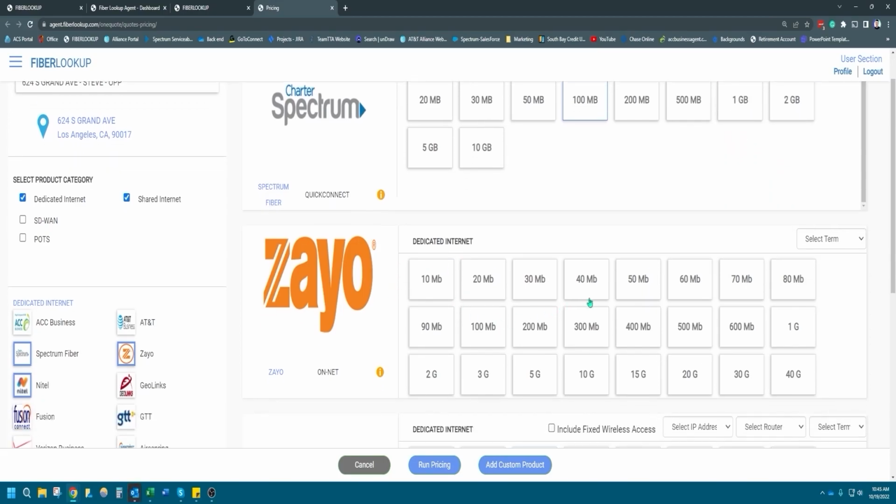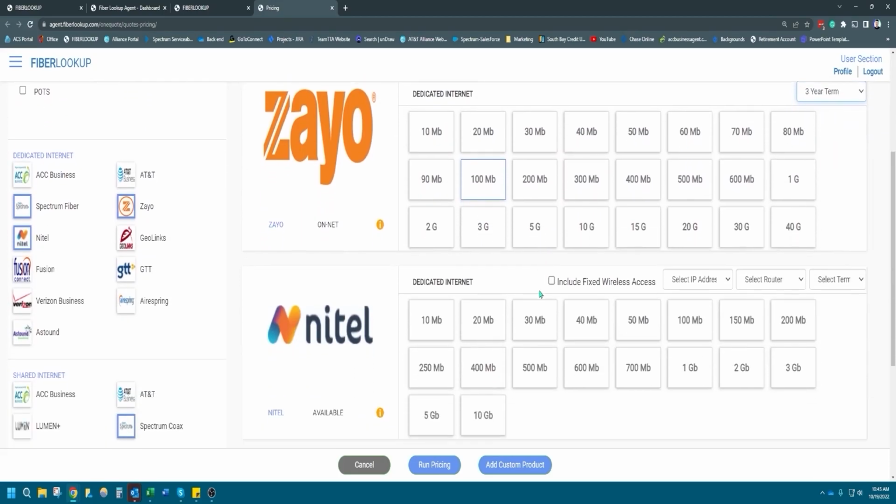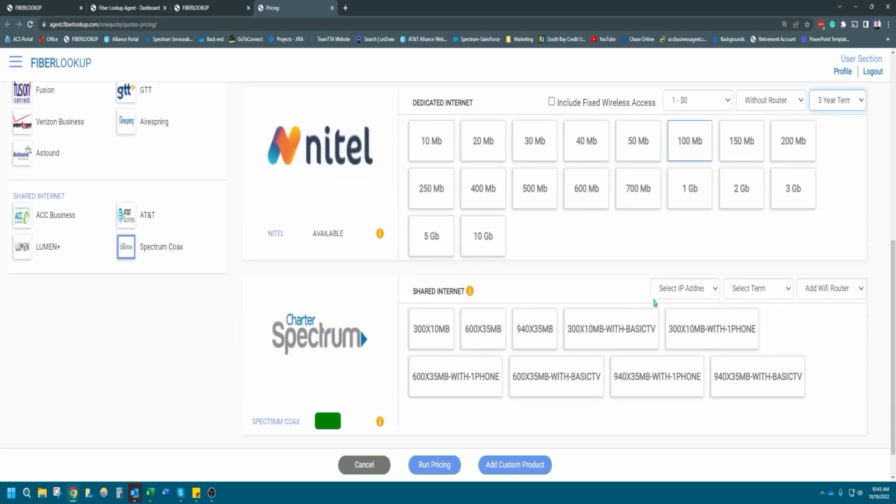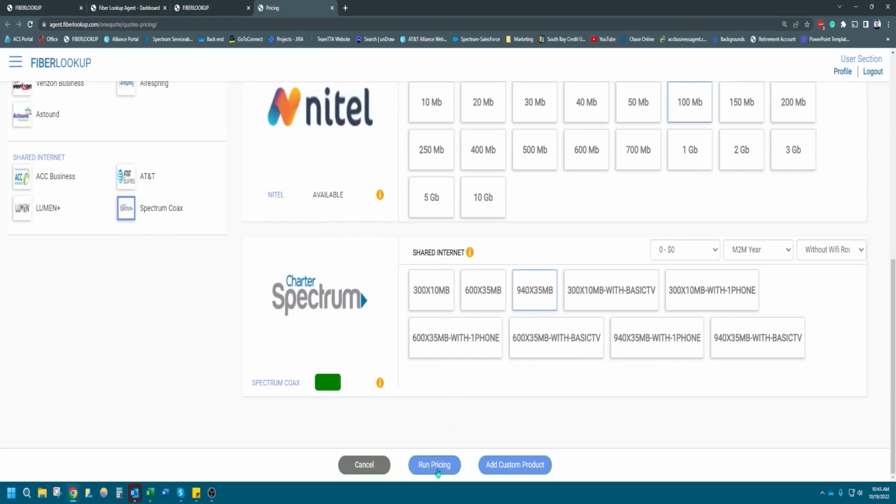For Zayo, we have dedicated internet here. Select 100. 3-year term, just to kind of keep it apples to apples across everywhere. Alrighty. And now lastly, my shared internet connection, which we're looking to use as a backup. Spectrum is month to month. We have the with or without router options. Let's go with their 1 gig circuit. I'm gonna go ahead and hit run pricing.